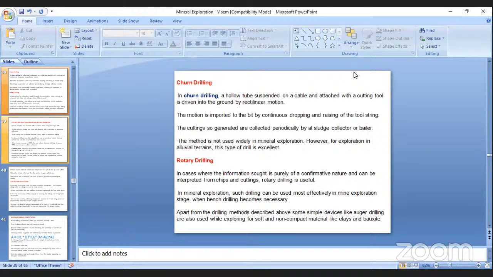And the next method is rotary drilling. In rotary drilling, it gives the confirmation of the nature, and it can be interpreted from chips and cuttings, so this rotary drilling is useful. The soil surface or rock surface has chips or cutting edges, so at that stage this rotary type drilling will be useful.